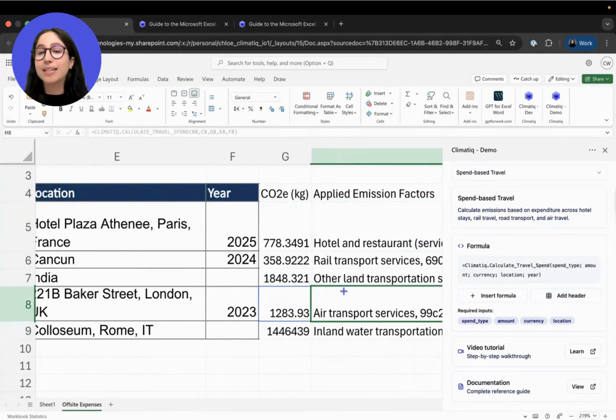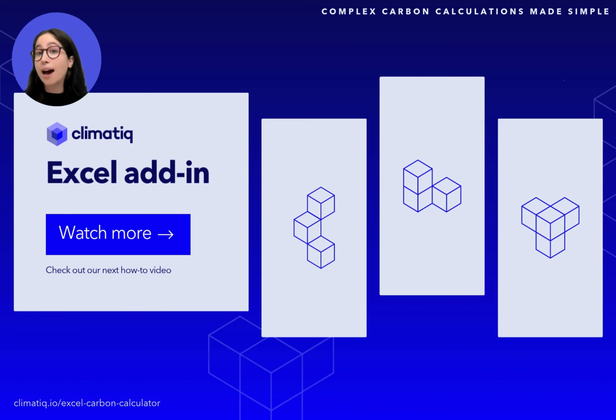You've now learned how to use the Climatiq Excel integration directly in your own file of business data. To learn how to use other Climatiq formulas, you can watch the next videos in our Excel How-To series.